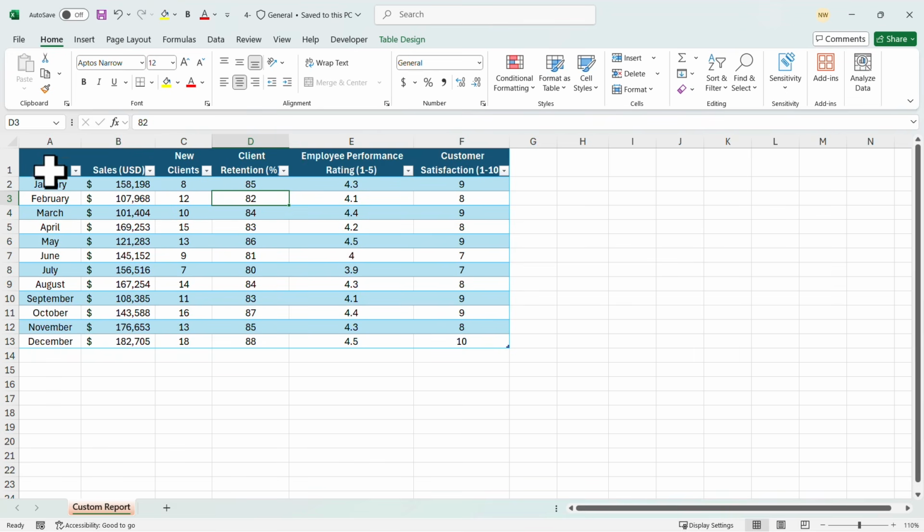And what are we looking at here? So in column A, we're tracking details for each month. So for the month of January, we're tracking the sales.